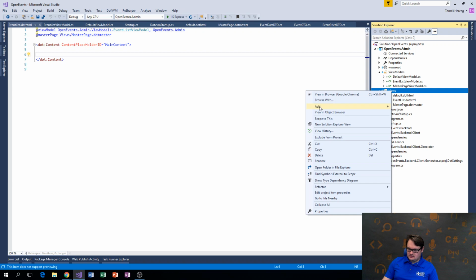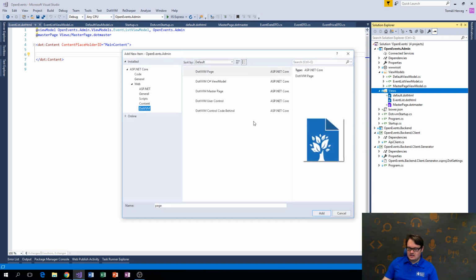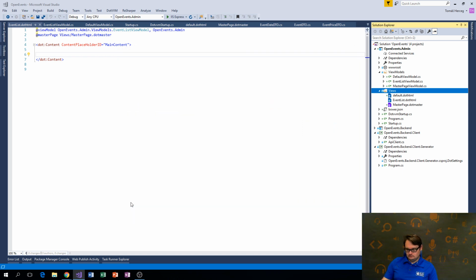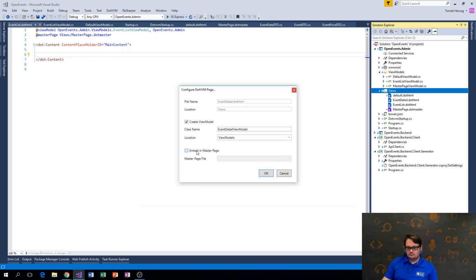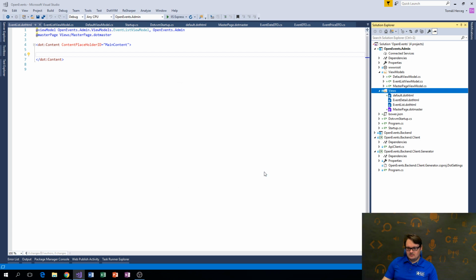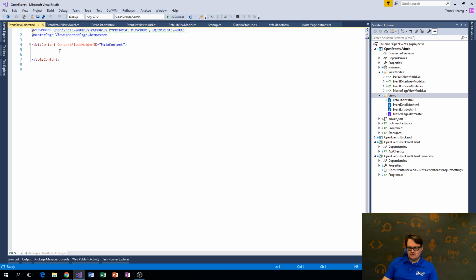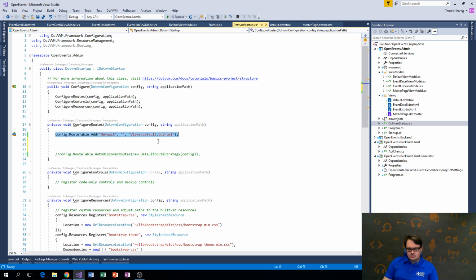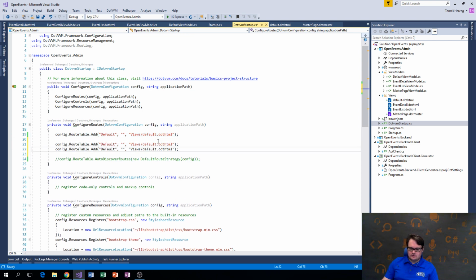Also, I will create an event detail page, and also I will embed it in the master page. So this is my event detail. And because I have turned off the auto discover routes strategy, I need to register my routes. So let's do it. Event list.